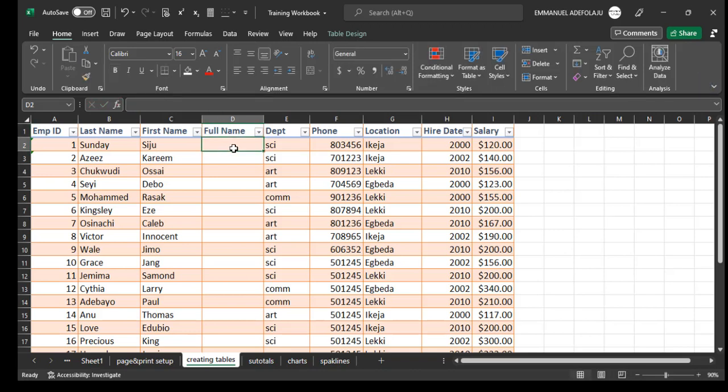Okay, so now here I want to talk about Flash Fill. If I write the full name here, Sunday Siju, I can use Flash Fill to fill in the rest of the full names, that's first name and surname. Can you use Flash Fill? And Flash Fill is under Data.